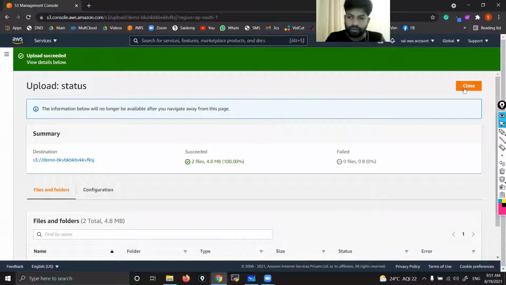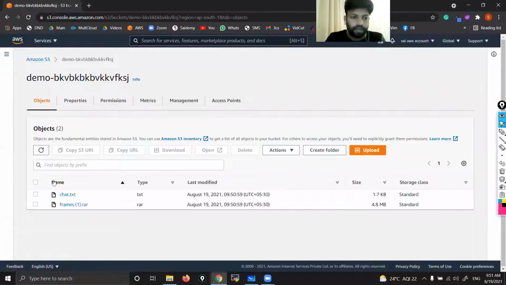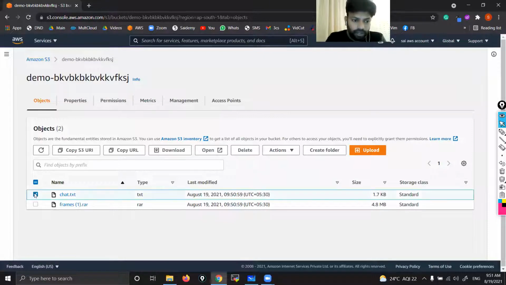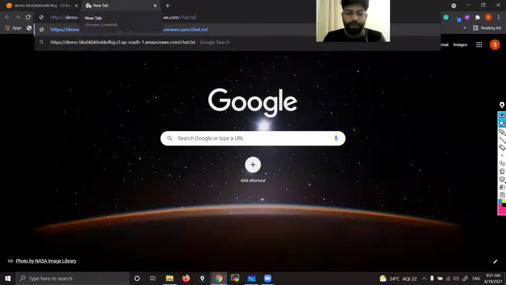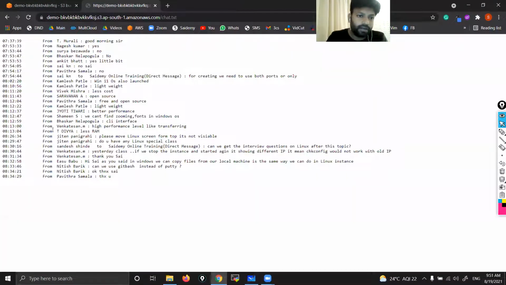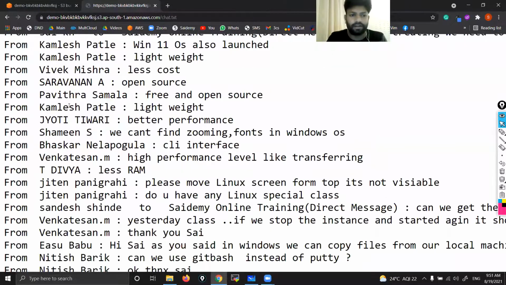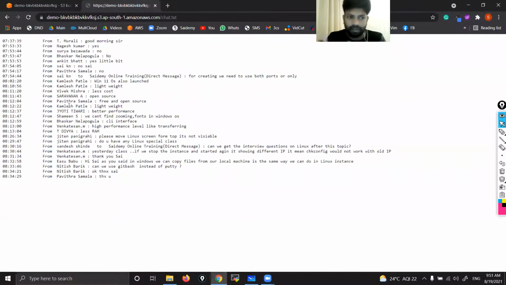Okay, now close. See, for each object, we'll get a link, correct or not? If I want to share, I click that object, I copy the link, and I share it to the public. When they paste the link in their browser, they can see the content inside that object. It could be any content. They are seeing the content inside that particular object.